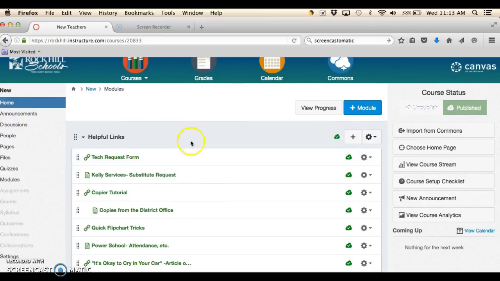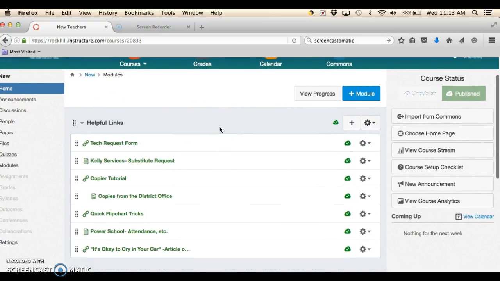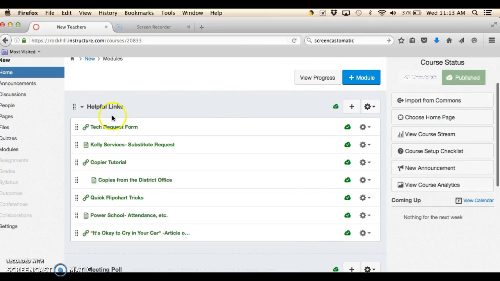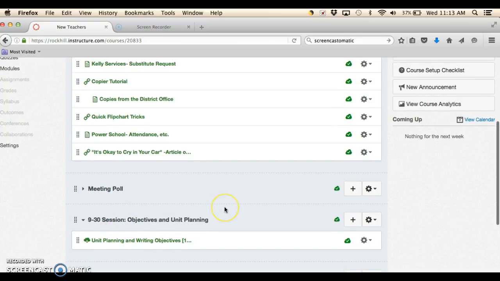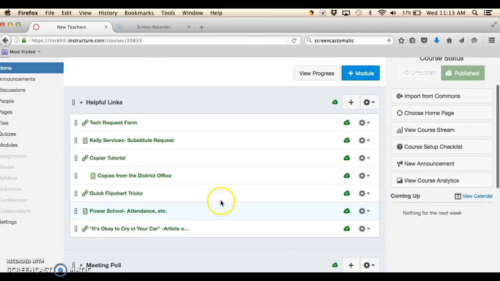When I am on my home page and when I am creating new modules, it's really easy. You click on the Add a Module button and it will add something. It'll give you a bold title here. So one of my modules is Helpful Links, Meeting Poll, a 9:30 session. This is our thing from last year.